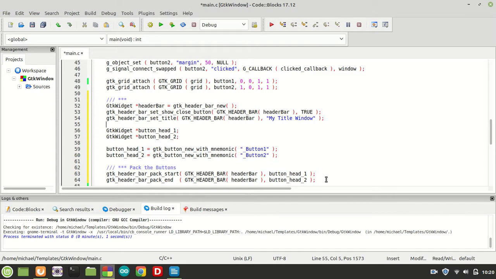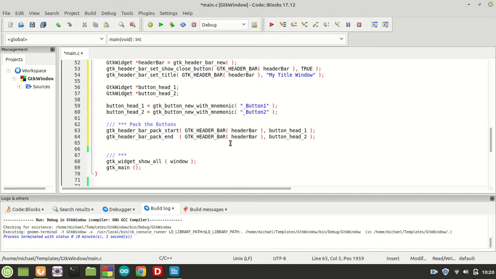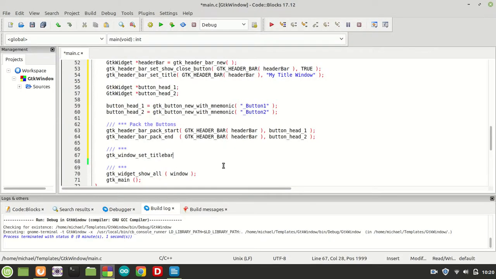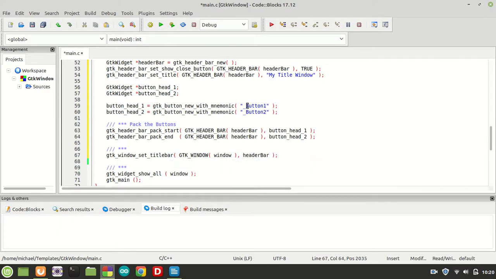Now basically what we did here, we created a header bar. Once we have it, we said that the header bar should have a close button and a title. Inside the header bar we are creating two buttons, button head 1 and button head 2, and we are packing them, one which will be on the left, at the start, and one at the end, and in the middle should be the title. And because everything is prepared, now we are ready to call this function. The first will be GTK window, and of course our header bar. Now let us compile it and run it and see what happens.